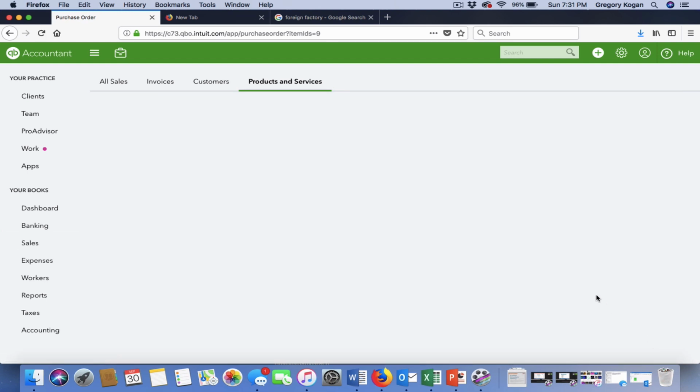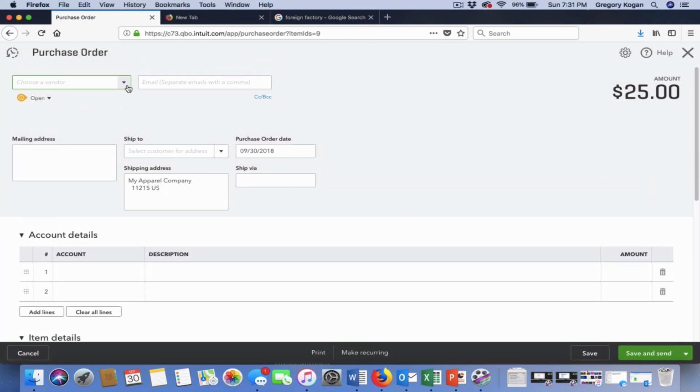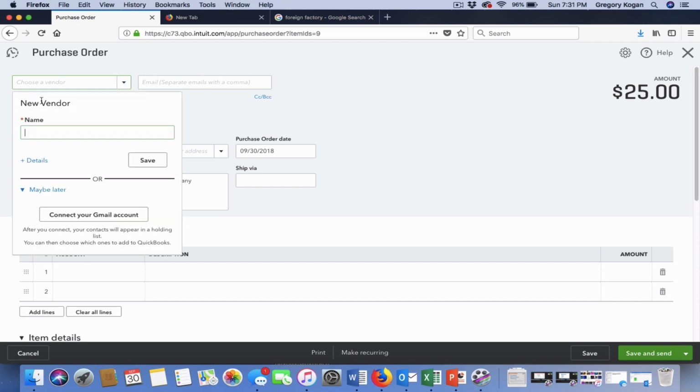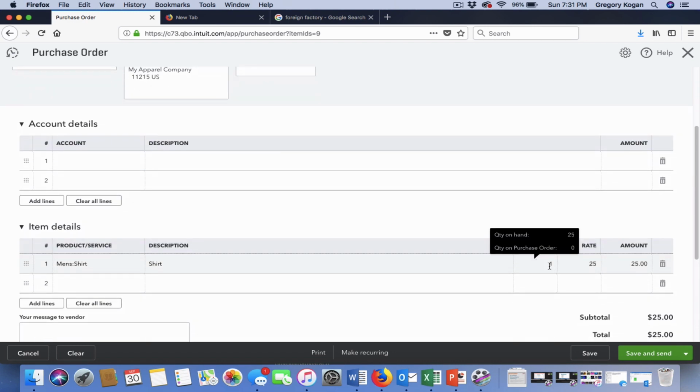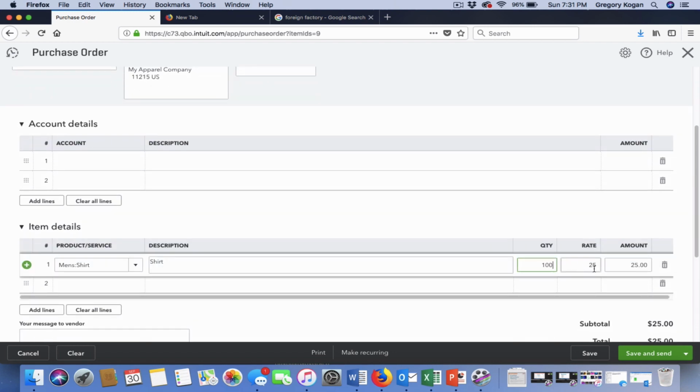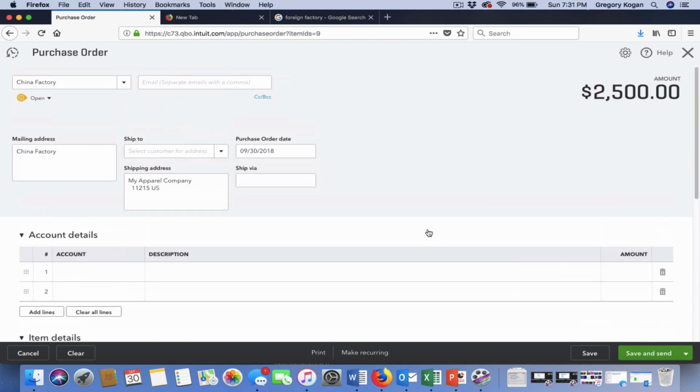Once you click on reorder, you have a purchase order. You might have to create a new vendor here. You could say new vendor, and you could say provider, whatever that could be your factory. You could say China factory, for example. And you might say how many of these I'm getting. I'm getting 100 of these men's shirts at $25, and it will ask you for an email, and that's fine.